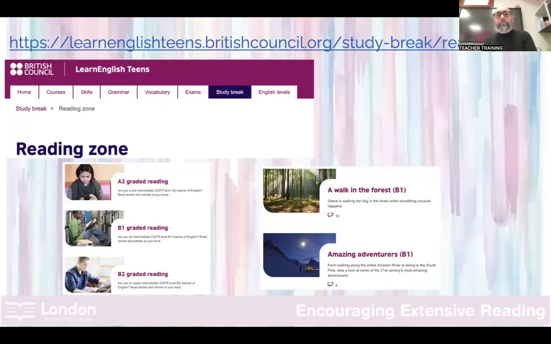And finally, learnenglishteens.britishcouncil.org. Again, this is a free website where you can find free books, and they are graded from A2 to B2. Okay, in each one you will find different texts, and you will find 24 stories. Okay, so again, there's not a huge variety of texts, but they are for free and they are graded. Okay, so I think it is good enough.